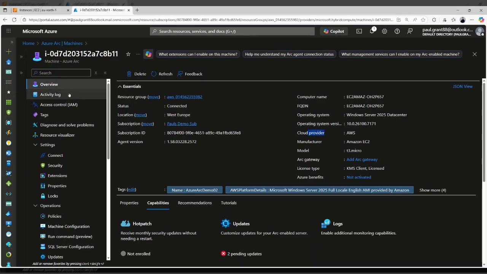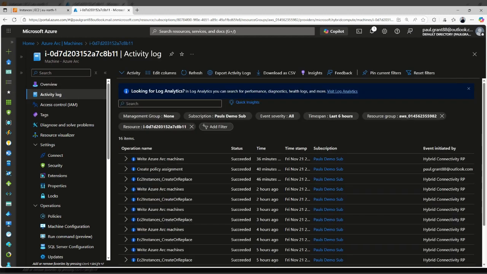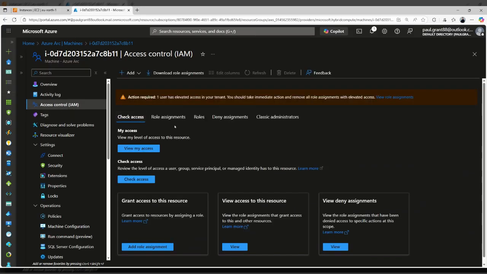But if I look down on the pane here, it gives me the opportunity to look at the activity log. And you can see all of the activity logs and the control plane actions on this EC2 instance sitting on AWS. You can see someone has created a policy on it, for example, 40 minutes ago, and it was initiated by this person here. Also, I can look at the access control. So I can look at the built-in roles. I can see who has access to that EC2 instance, even though it's not a native Azure resource.